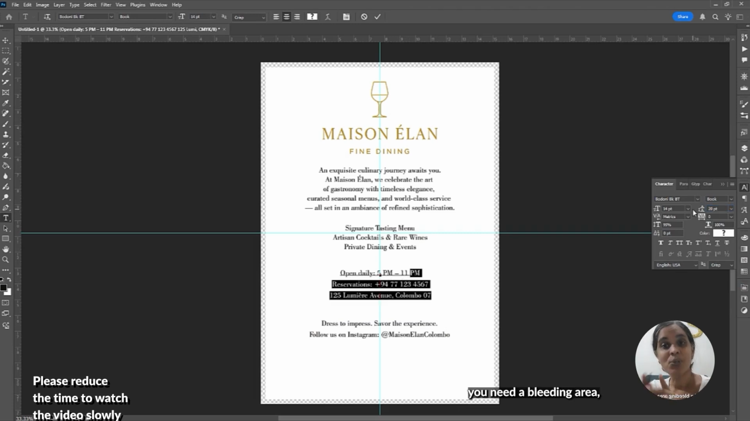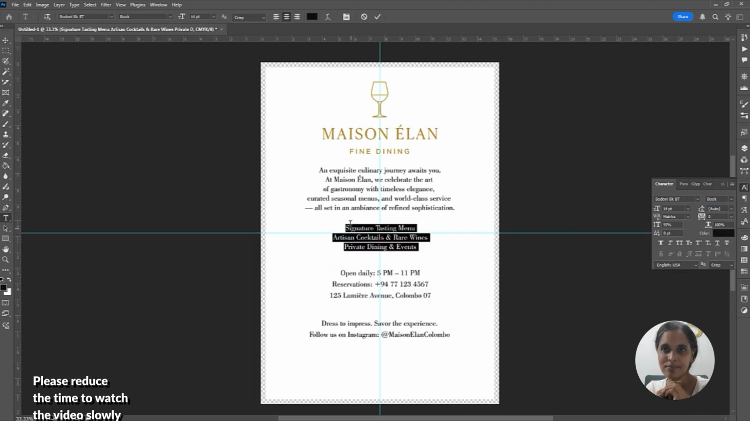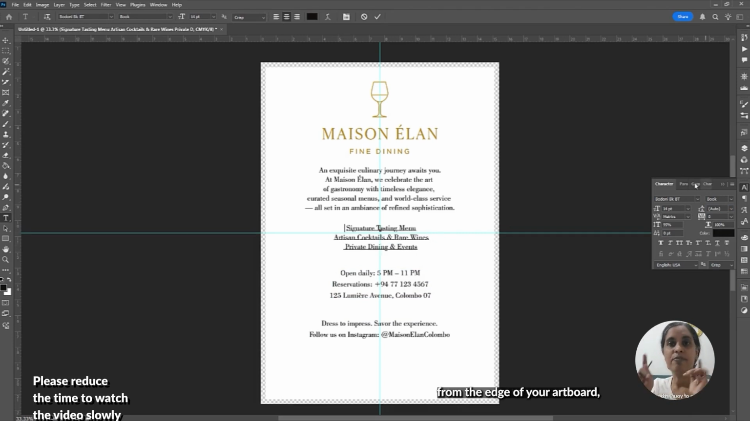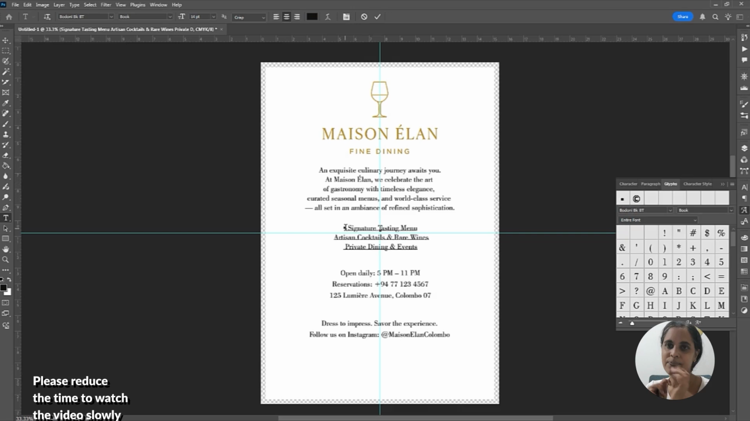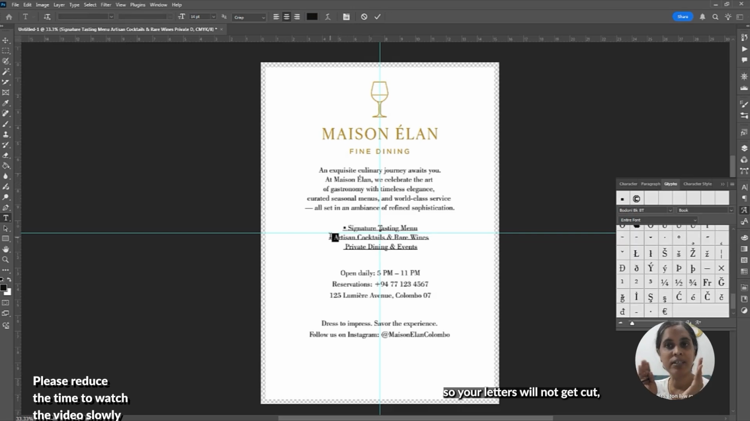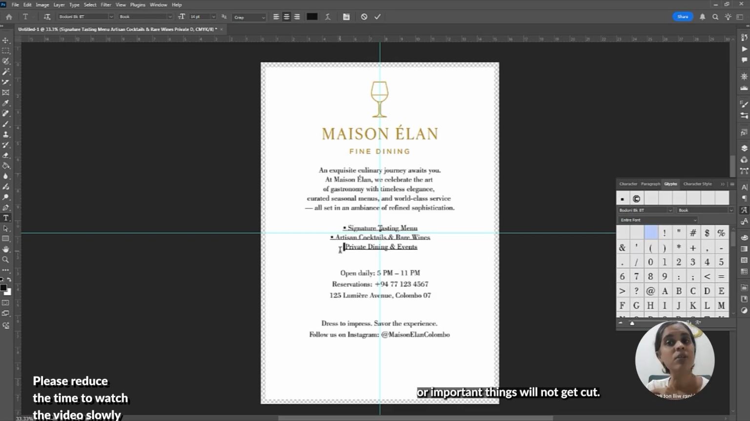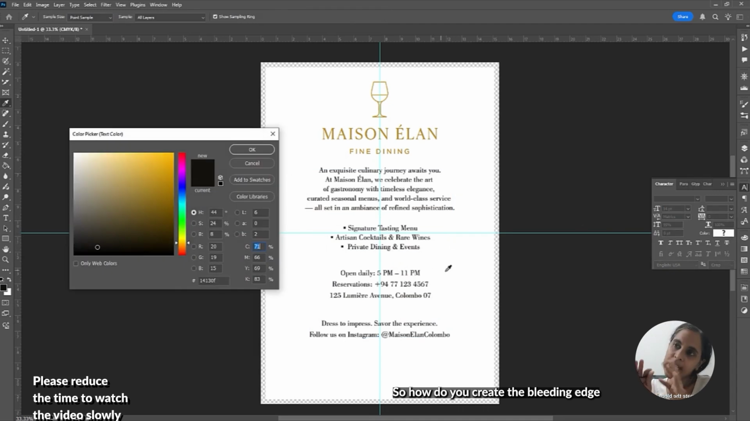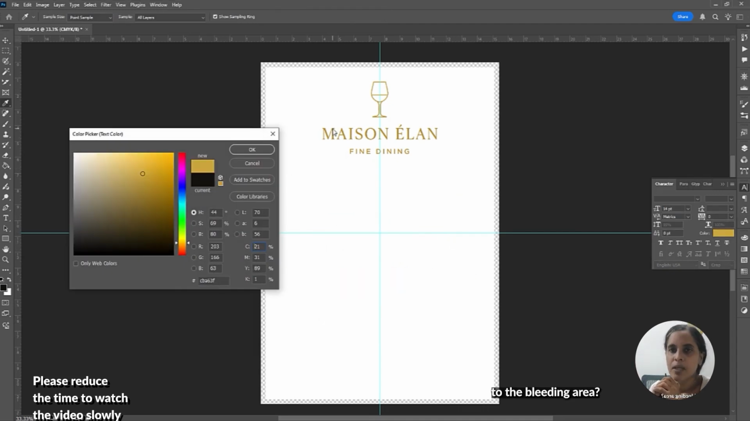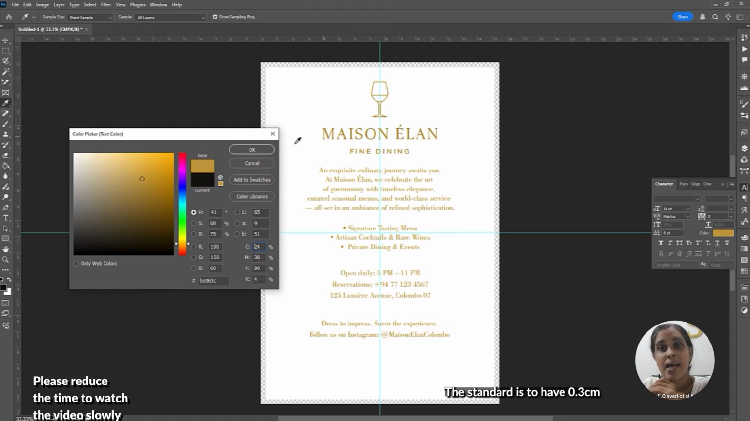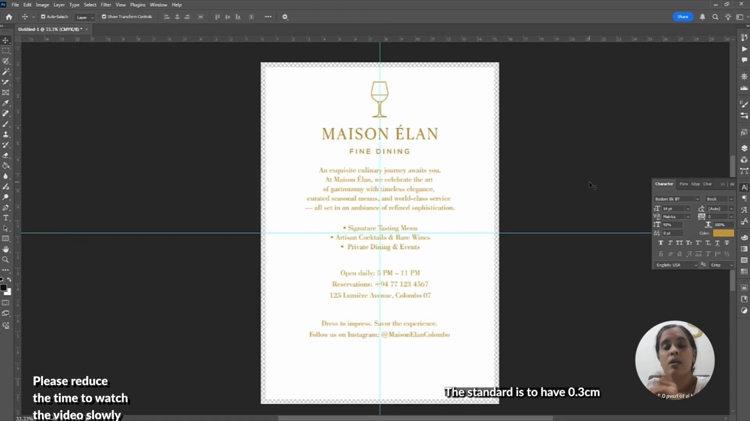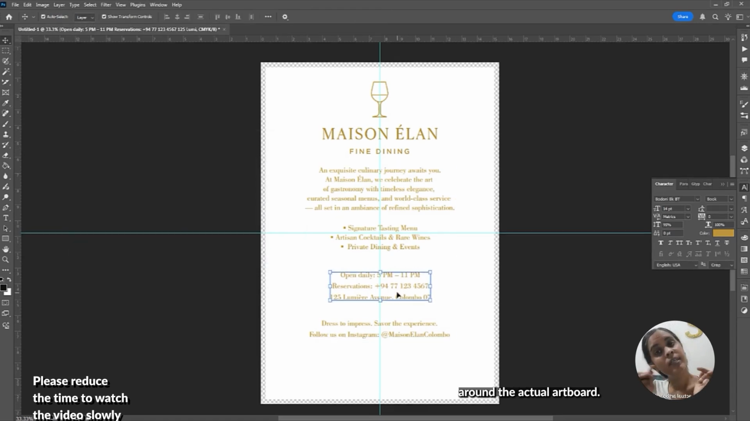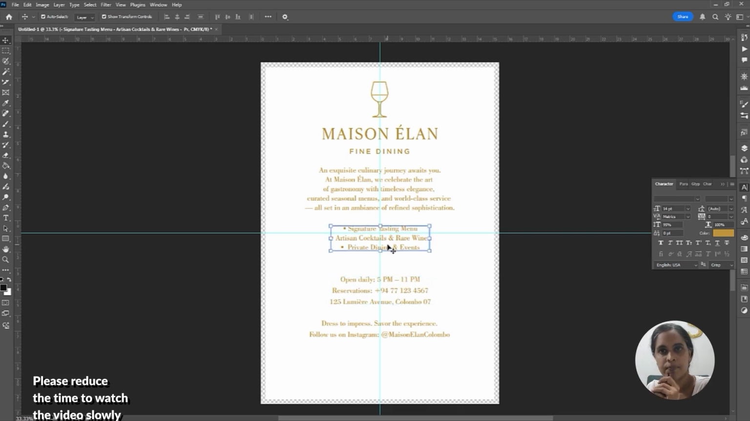So that's why you need a bleeding area, plus a safe area inside your design from the edge of your artboard. So your letters will not get cut or important things will not get cut. So how do you create the bleeding area? The standard is to have 0.3 millimeters around the actual artboard.